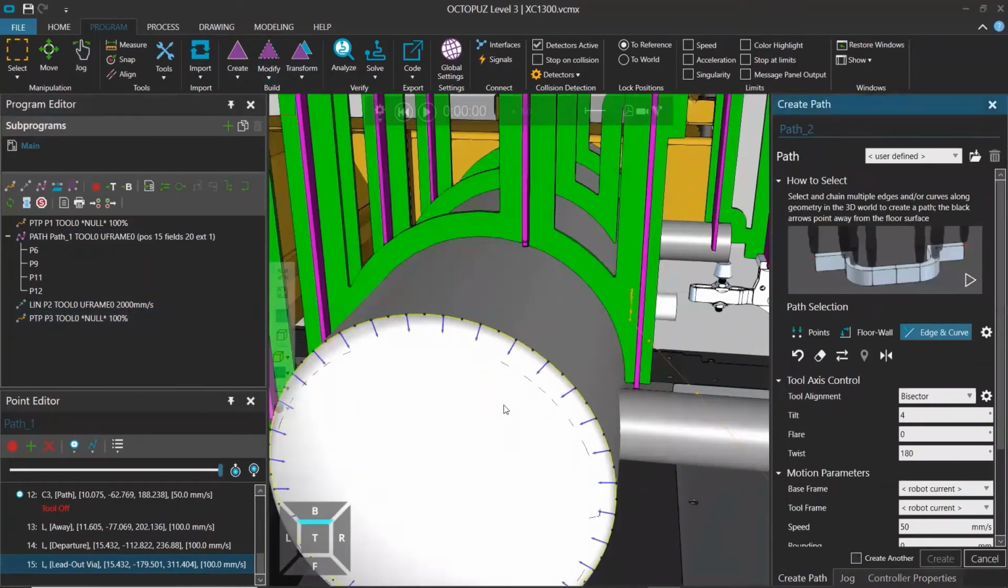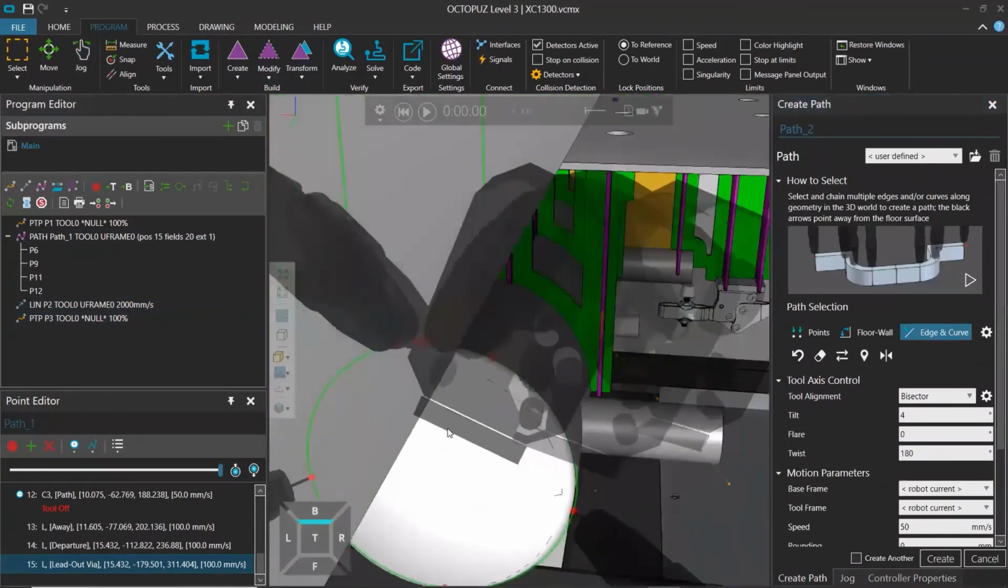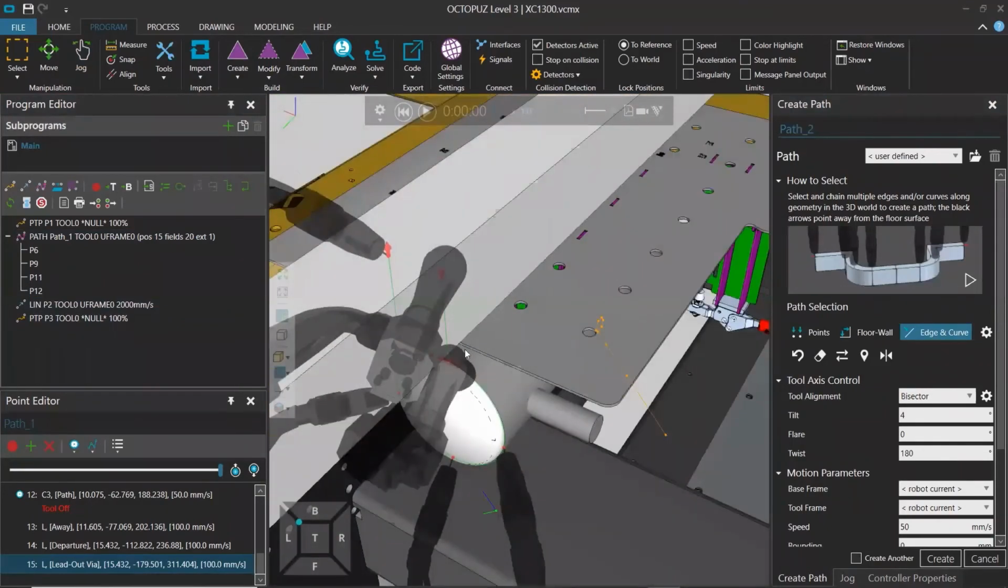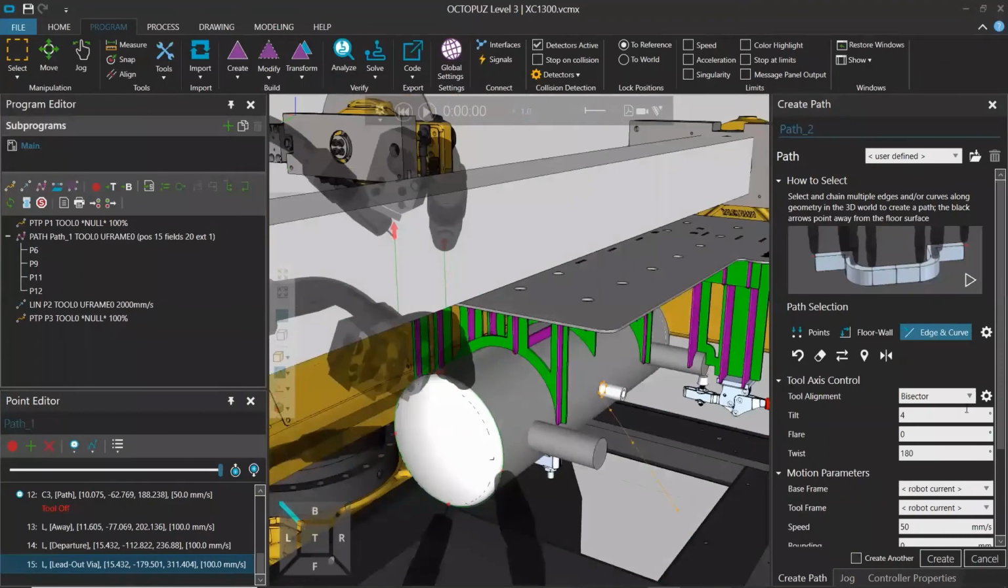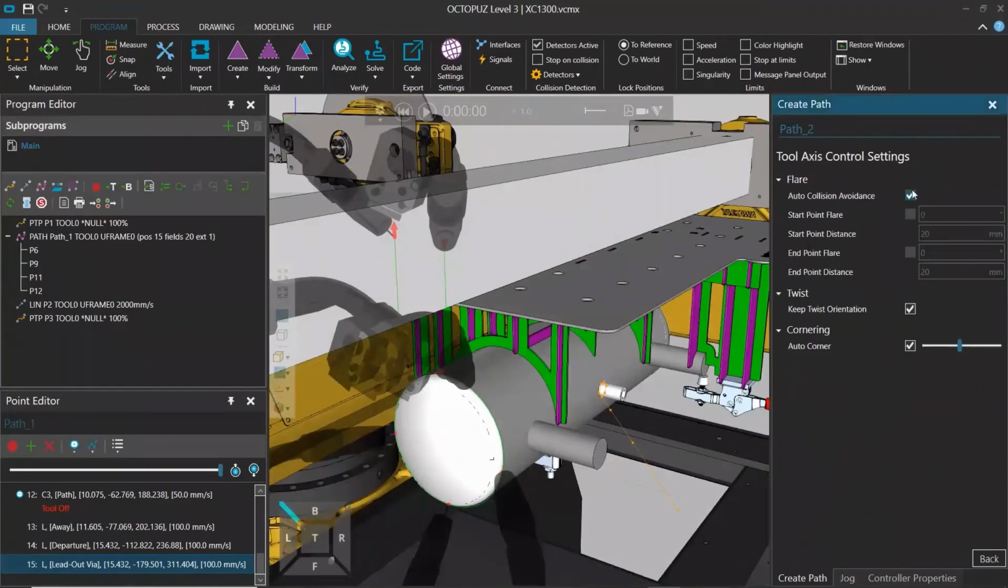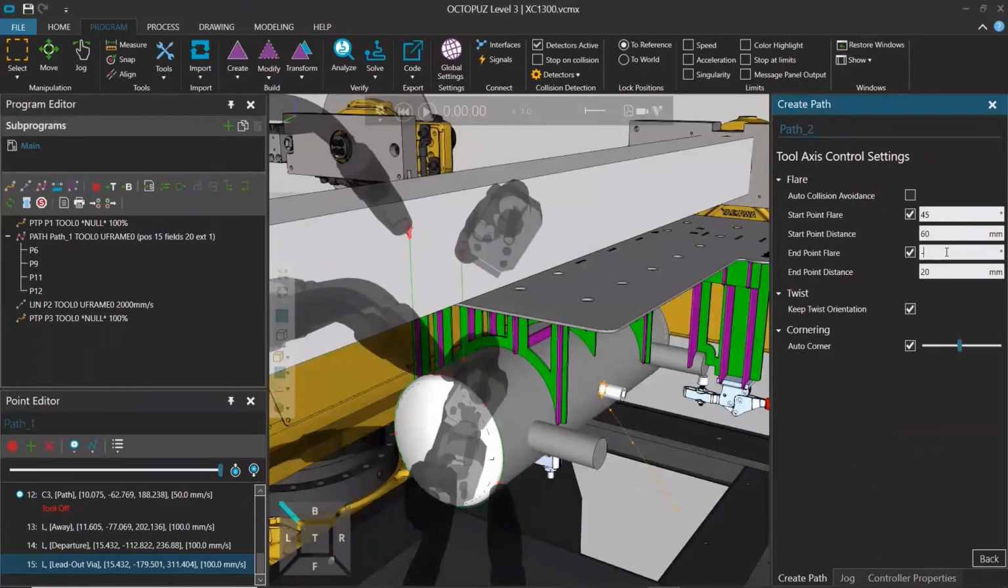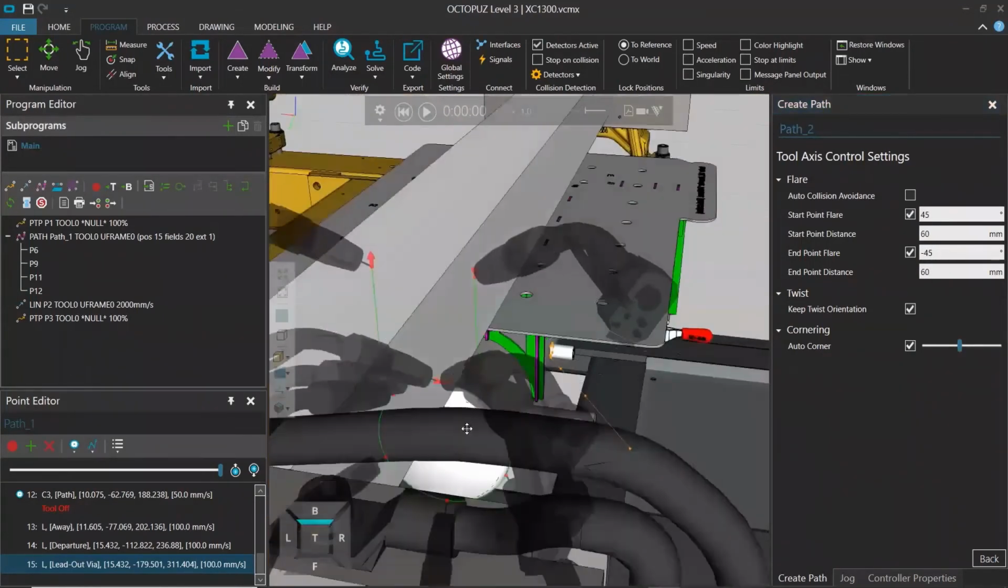Select this edge here. So I'll select that edge, and you can see there the path that it wants to create for me. It's automatically trying to flare itself out of collision, but I can actually overwrite that if I'd like. Maybe I want to force it to use a different amount of flare to avoid collisions here. I can go ahead and put in my own values as I see fit. So I'm really pushing it to make it visible and easy to see.